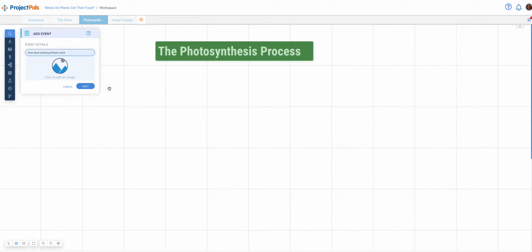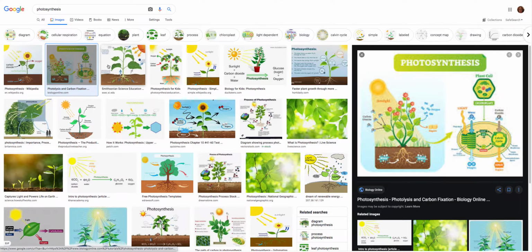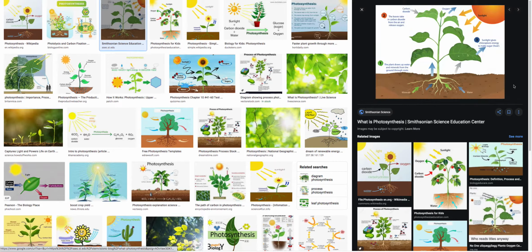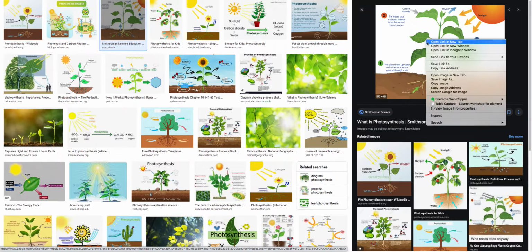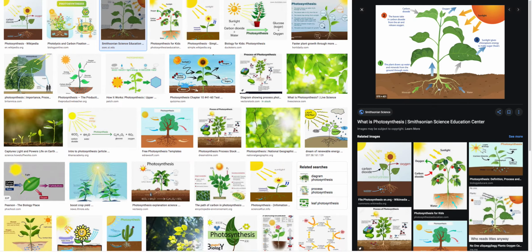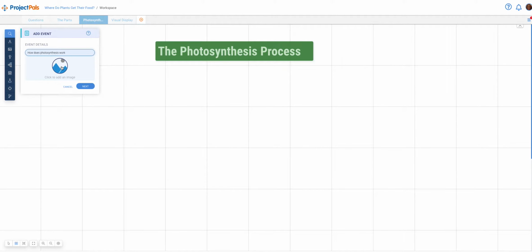Add an image that represents photosynthesis. Go to a new tab and type in photosynthesis and select an image and right-click on it and copy image address. Now go back to Project Pals and click on the image placeholder and paste the URL that you just saved and press Insert. Click on Next.